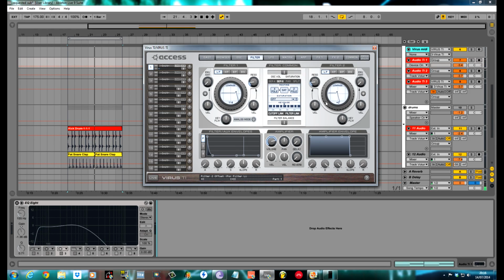Filter 2 is a low pass again. Pull the cutoff of this all the way back to minus 59, virtually all the way back to 0. This gives it that lovely sub sound now, cutting everything out of the high end. Filter balance dead center between 1 and 2.